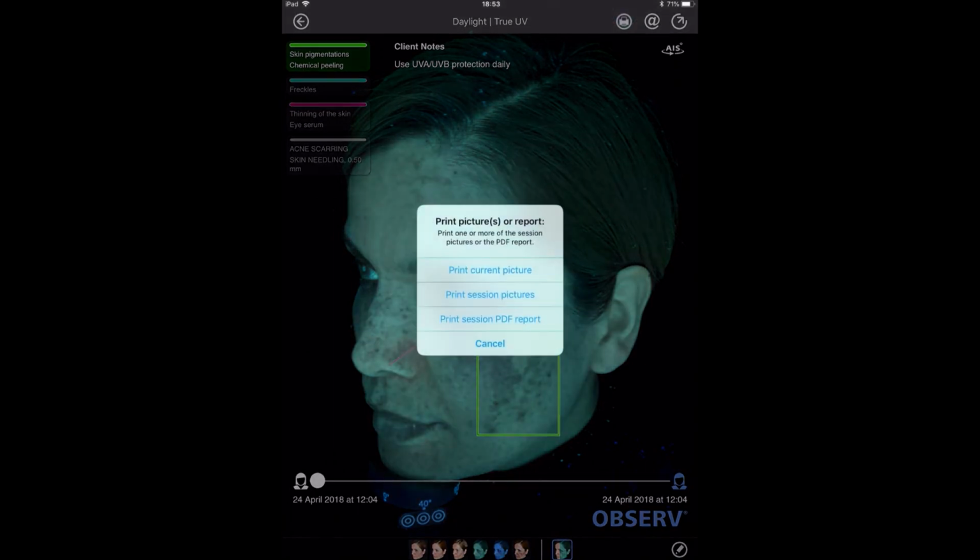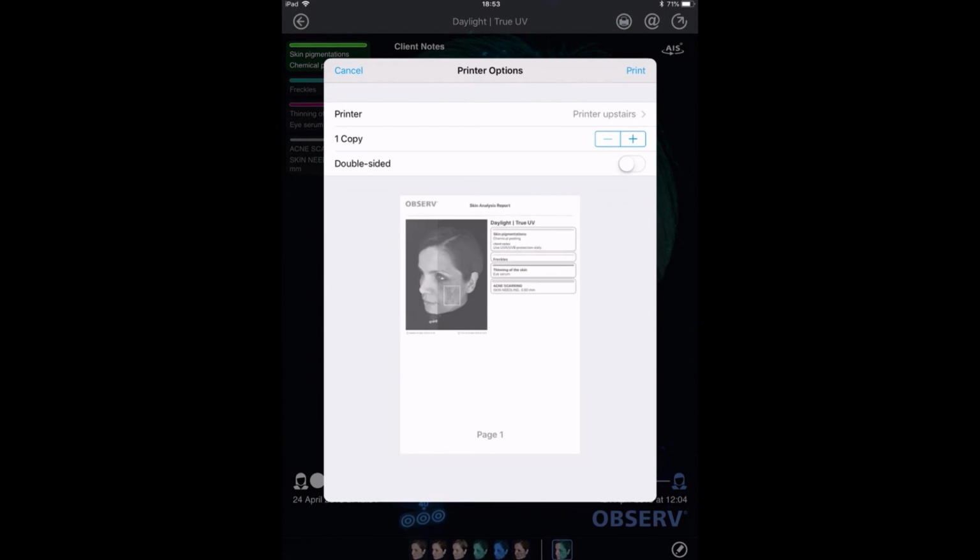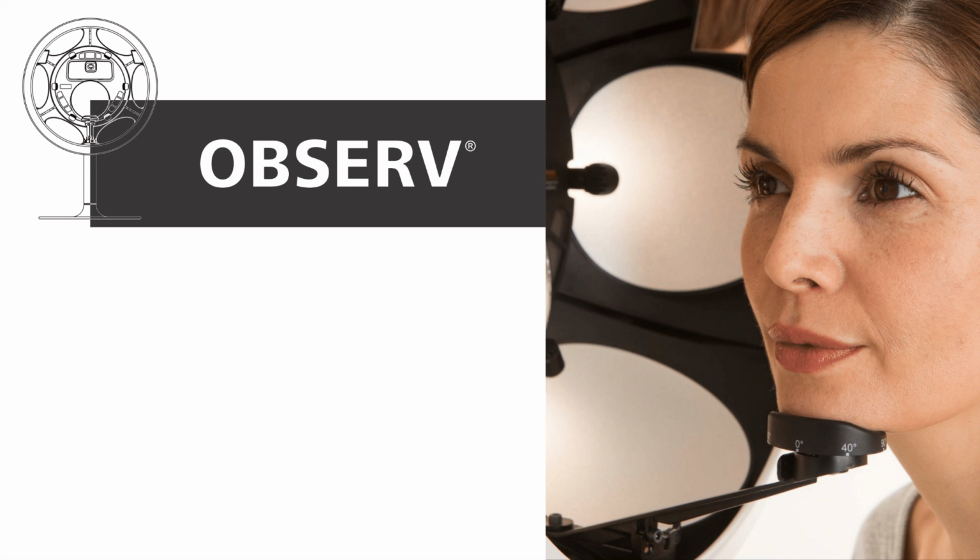With the AIS, it is possible to export any picture view or session view and optionally include client details, annotated pictures, expert and/or client notes to create a fully customized consultation report. Where the Observe 520 is widely used as a standard step in skin consultations and is often used as a dermatological tool, the integration of the AIS will create a consultation flow as it intuitively guides you through the consultation, allowing you to analyze and mark skin concerns in detail and linking them directly to your product or treatment range.